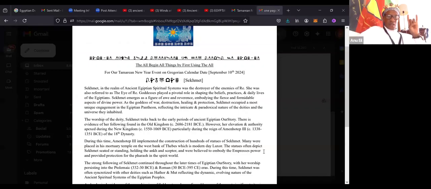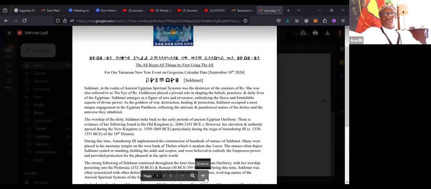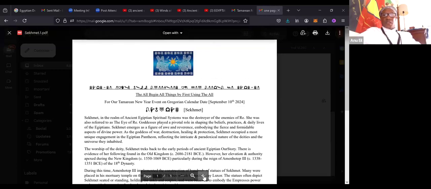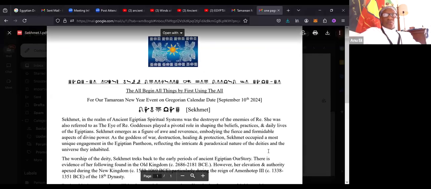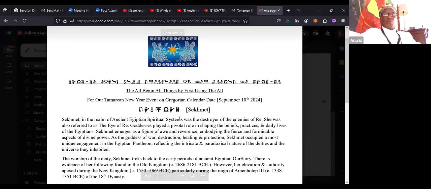Sekhmet in the realm of ancient Egyptian spiritual systems was the destroyer of enemies of Re. She was also referred to as the Eye of Re. Goddesses played a pivotal role in shaping the beliefs and practices and daily lives of the Egyptians. Sekhmet emerges as a figure of awe and reverence, embodying the fierce and formidable aspects of divine power.